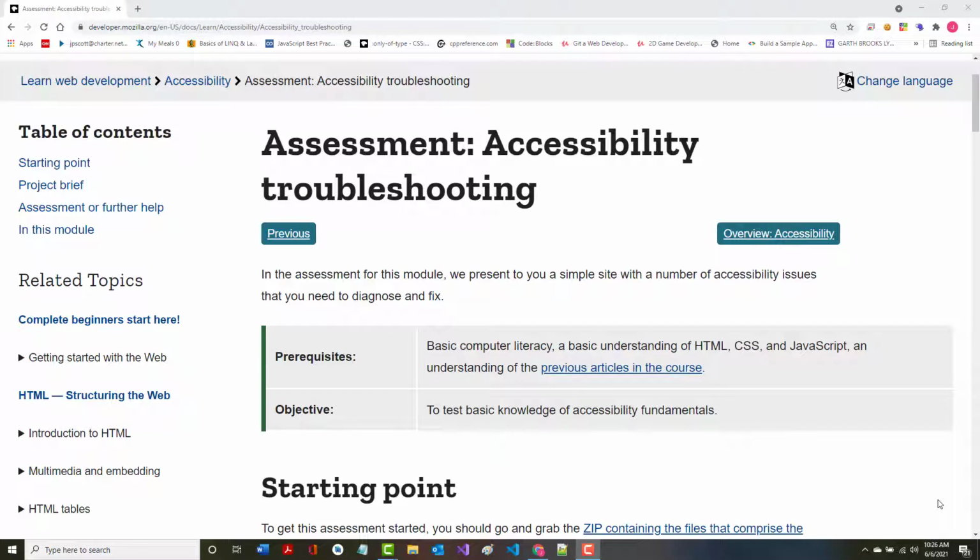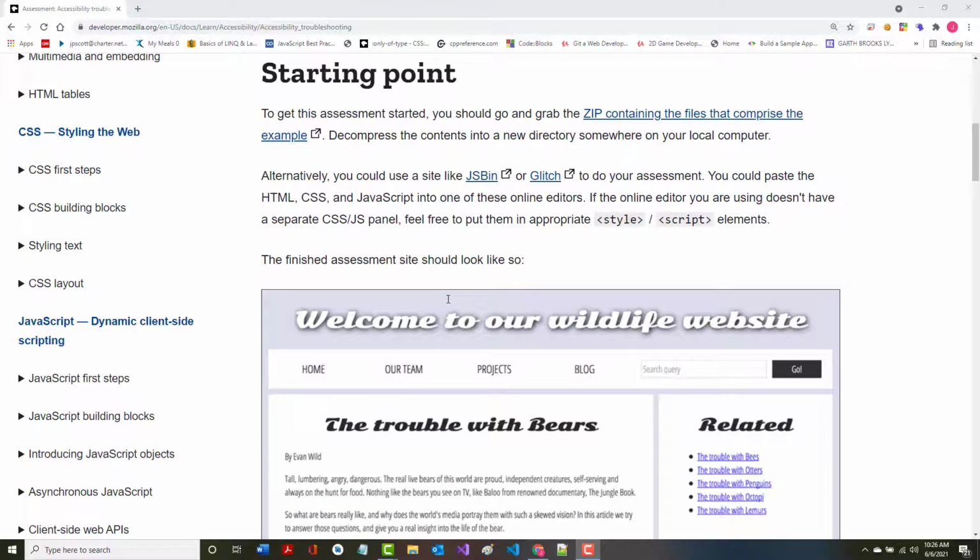I'm in accessibility, and I'm down at the bottom of the accessibility section where we're going to talk about this assessment, accessibility troubleshooting. It says in the assessment for this module, we present you a simple site with a number of accessibility issues that you need to diagnose and fix. Well, let's look at the issues, but we're not going to fix these.